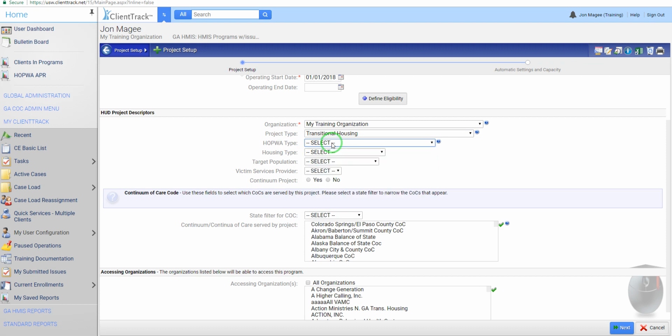type. And then another thing to note here is that while this says transitional housing for project type, it's going to list all the potential HOPWA types here. And so I'm going to need to know as a CoC admin what is the appropriate HOPWA type that would go along with transitional housing.